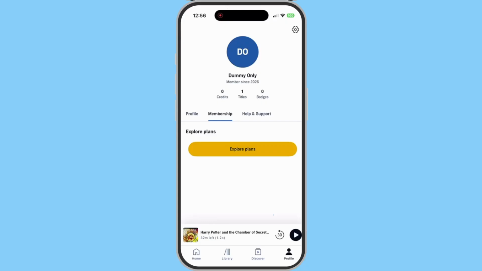And that's it. Open the Audible app, go to Profile, tap Membership, and check the balance at the top. With this quick check, you'll always know exactly how many credits you have before you choose your next great listen.